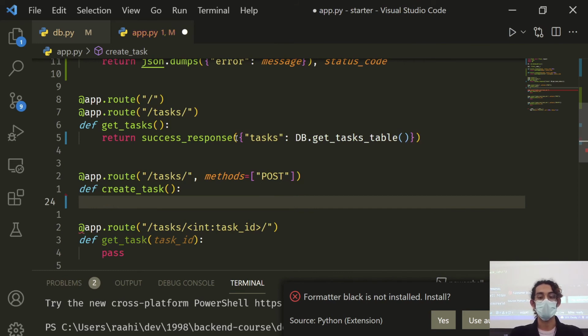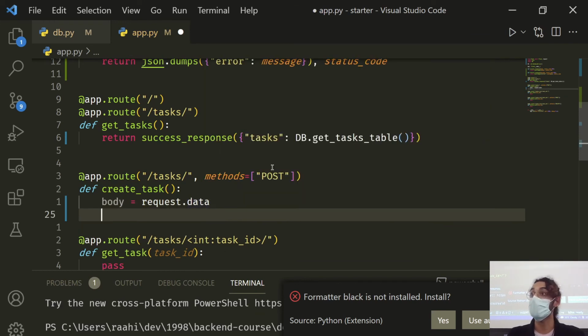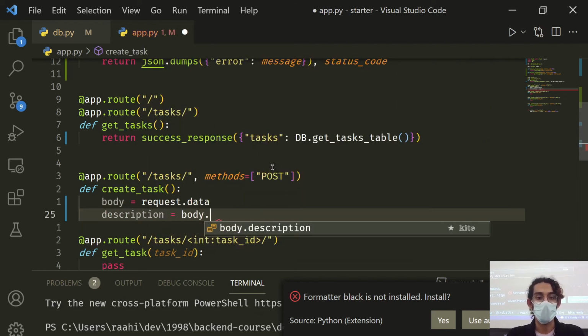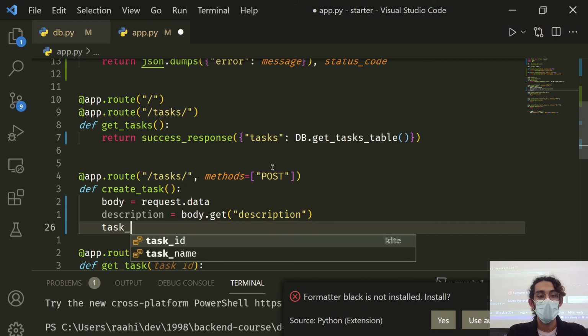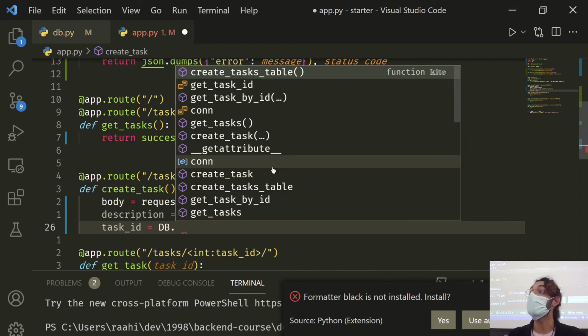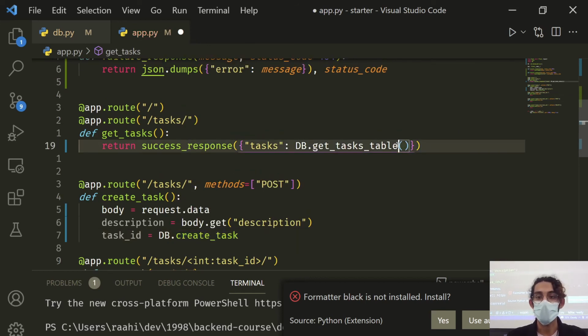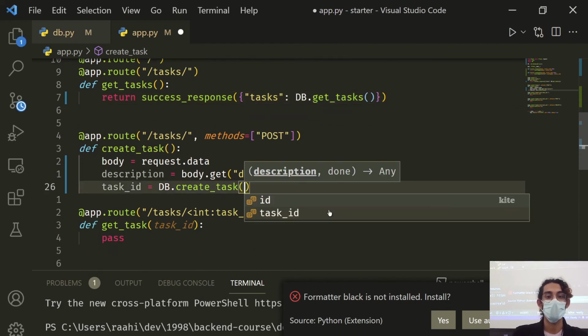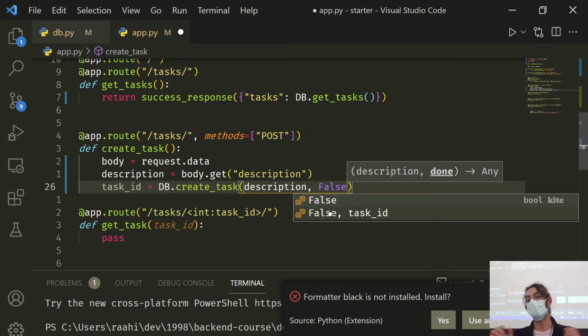So that's going to be, well, first, body equals request.data. We're going to want the description. So the description is going to be body.getDescription. And then done is just going to default to false, right? So this time task ID, because remember, when we created the task, we're returning the ID. So that's going to be create task. And while I'm at it, I should change that. It's going to be that. And we know we passed in the description and then false, because it's going to start off false.